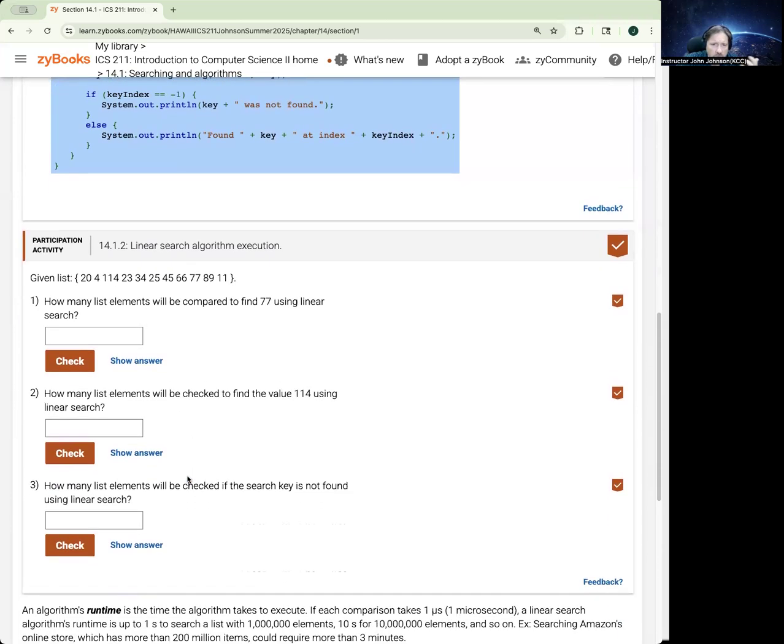Getting down here, we're going to go through and just solidify in our mind how long it takes to find things. So how many list elements will be compared to find 77? 77 is over here. So you're looking at 1, 2, 3, 4, 5, 6, 7, 8, 9. You're looking at 9 searches there. Then it's going to ask you to find 114. That's easier. Then what if you don't find any at all? So you just count up all the ones here.